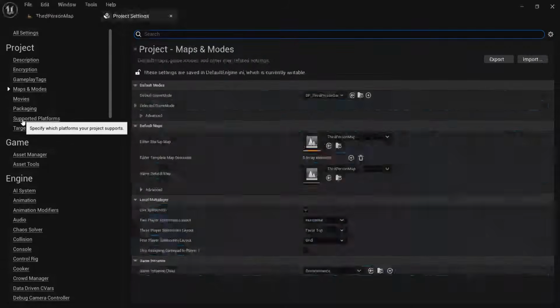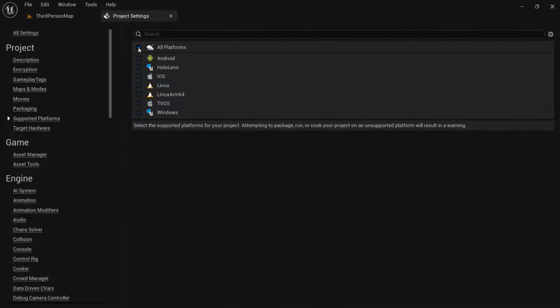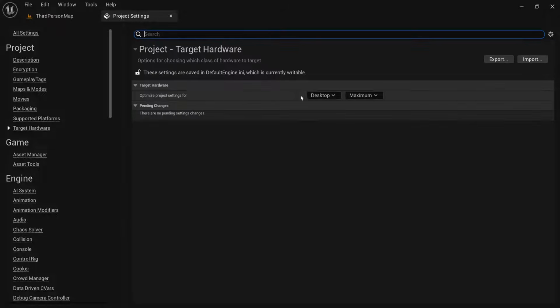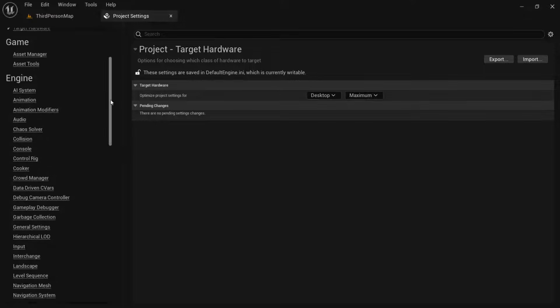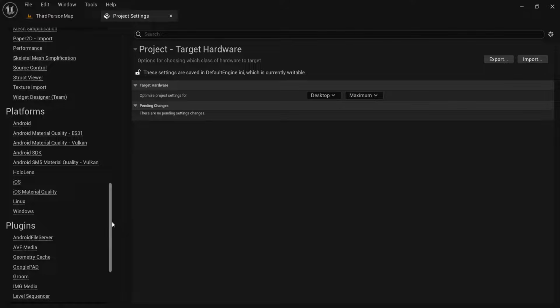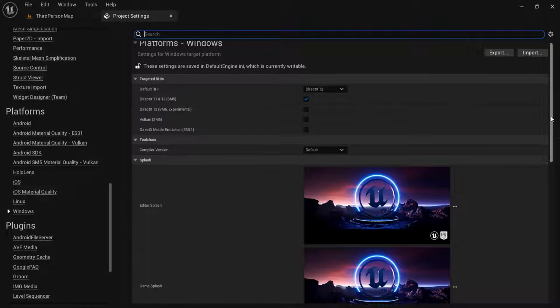Then you want to select your supported platforms right here. You can have them all selected if you want to support all platforms, or you can deselect if you don't want the other platforms, for example only Windows. Then the target hardware, you can choose the settings that you would see fit. For a Windows build, I would select these ones. Then, for example, if you choose the Windows build right here, underneath the platforms here, you can select Windows and then choose more of these settings.